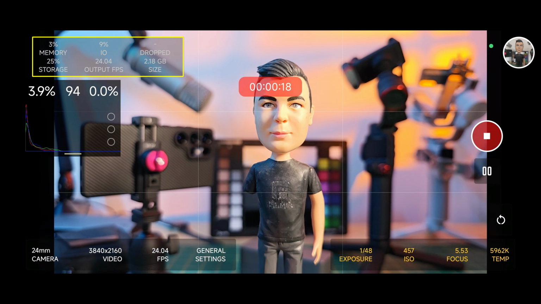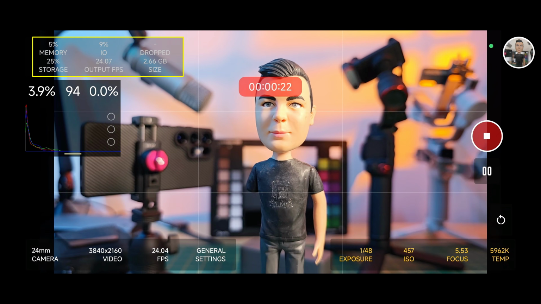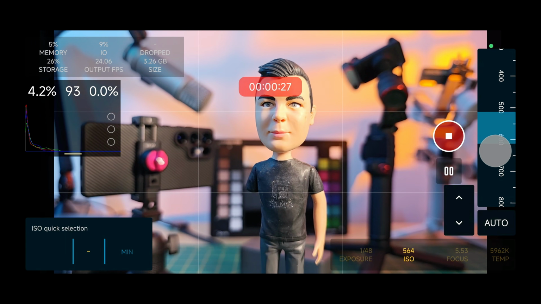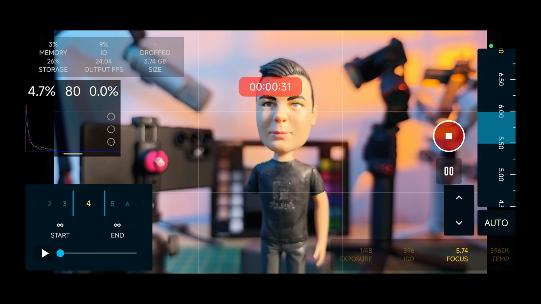If you see drop frames, your target frame rate will be affected, and it is best to end the recording and try again. During a recording, we still have full control over our exposure, focus and white balance settings, and are free to lock and unlock these values.